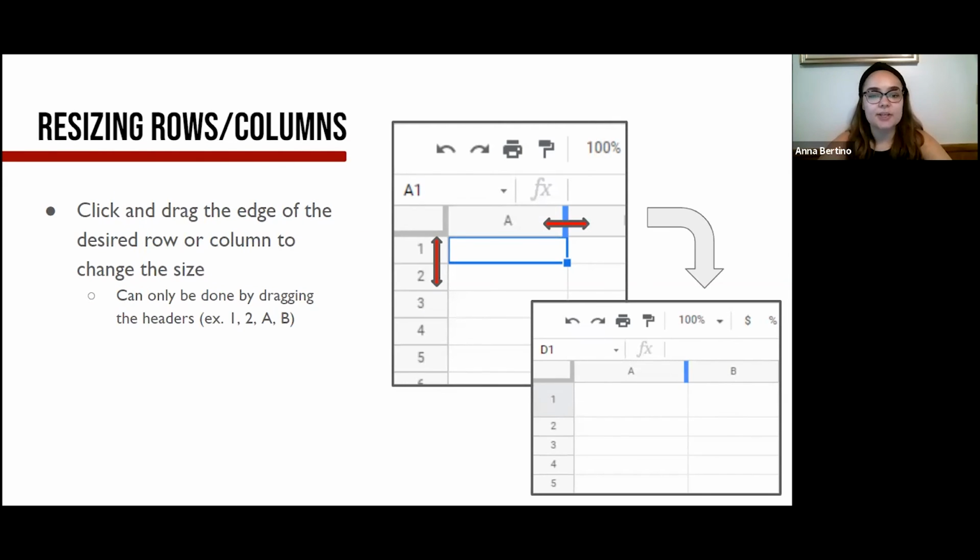To resize a row or a column, click and drag the edge of the desired row or column to change the size. This can only be done by dragging the headers, shown here in a slightly darker gray color, in between the border between cells. So for example, between A and B or between 1 and 2, where we've shown the arrows here. And this can be done between the numbers 21 and 22 or the letters D and G.